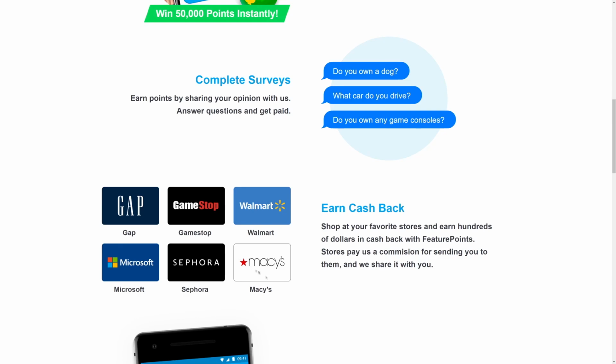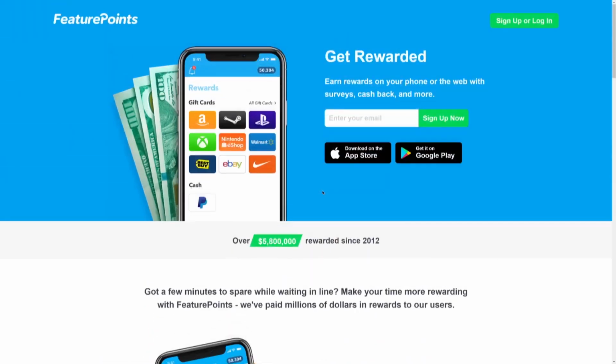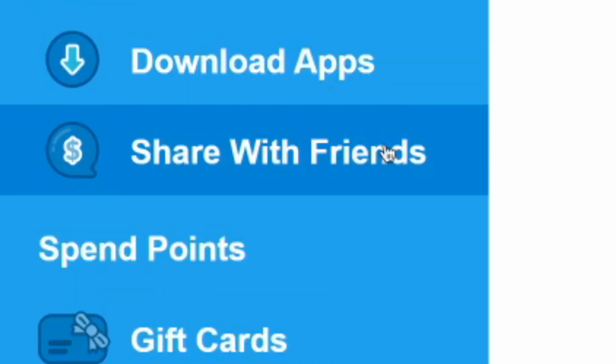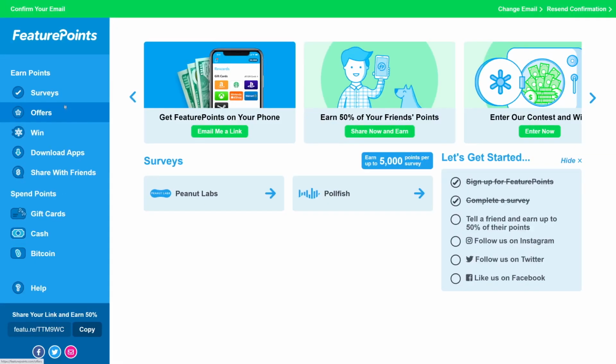Now, that is not our main focus, because we don't want to save money, we want to make money. So what you will need to do is sign up to FeaturePoints and create an absolutely free account. Once you have signed up, this is how it's going to look as soon as you log into your account. On the left hand side, you have different offers and surveys which you can complete. But what I want you to do is select "Share with friends" right here, because yes, you can earn some extra money by completing these offers and by downloading apps.